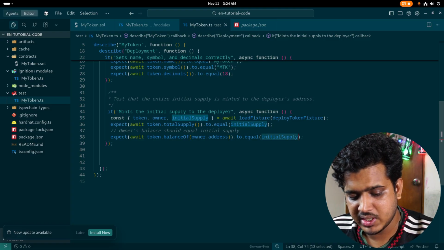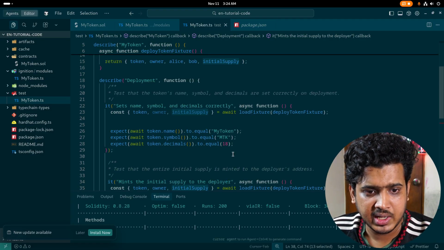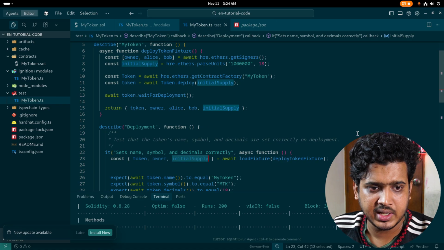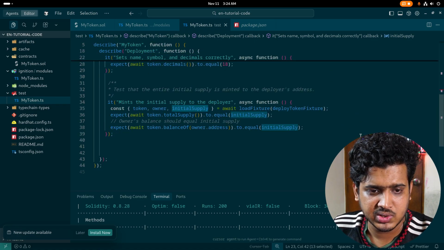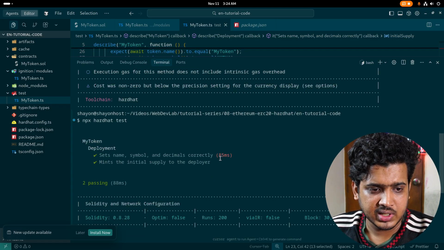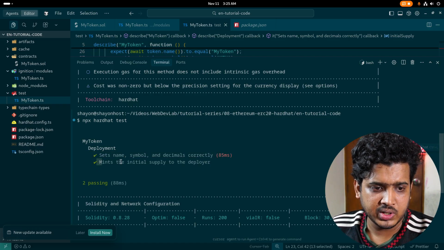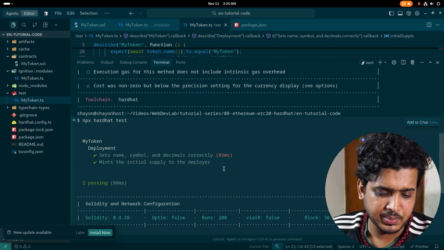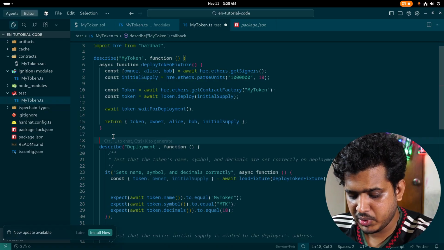So let me just try it again, because we have used the initial supply from the owner address. Let me just run the command again to see whether it is working or not. You see, two tests have passed. One is mint the initial supply to deployer. Those are actually deployment tests.